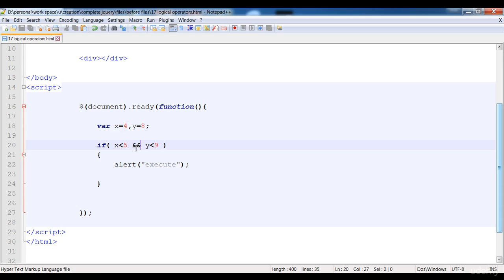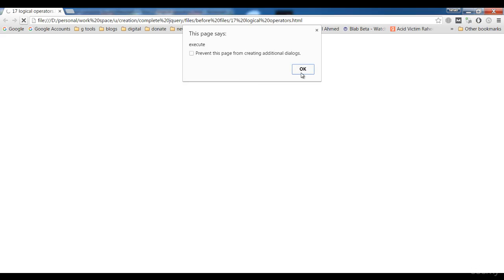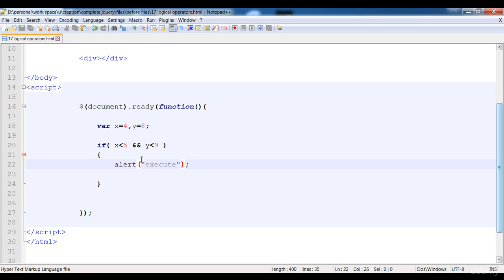To write the AND operator, we have to write the AND sign two times in between the conditions. And what is its functionality? When both conditions are true, then this code will execute, and it will return true. When x is less than 5 and y is less than 9: the x value is 4 and 4 is less than 5, the y value is 8 and 8 is less than 9. So both conditions are true, and now its code is going to execute. So in this way we have to place the logical operator between the conditions, otherwise it will not work.